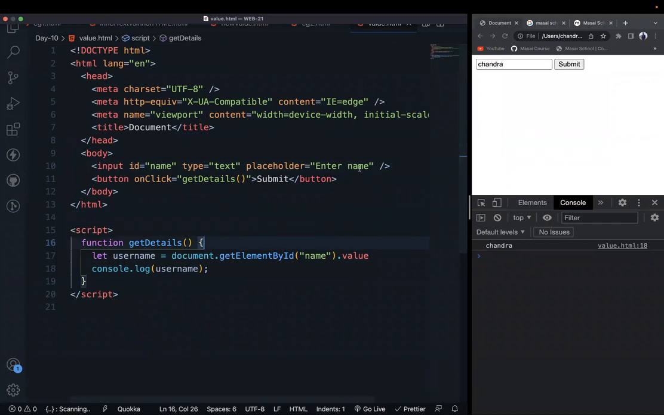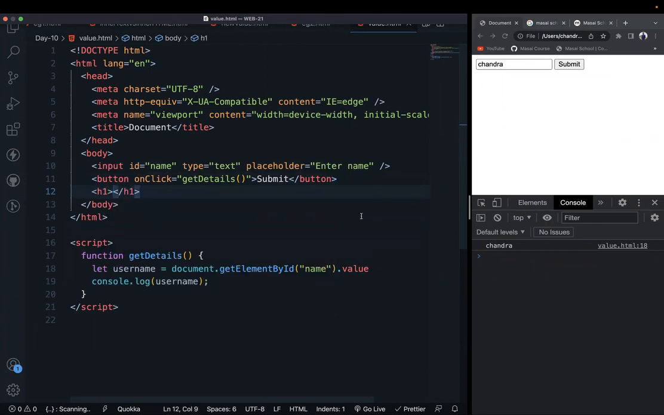Now whatever value I'm typing here, I want to display in this H1 tag. Instead of logging it to the console, I want to display this username inside my H1 tag. So how can I do that? Give an ID to the H1. So ID equal to res.